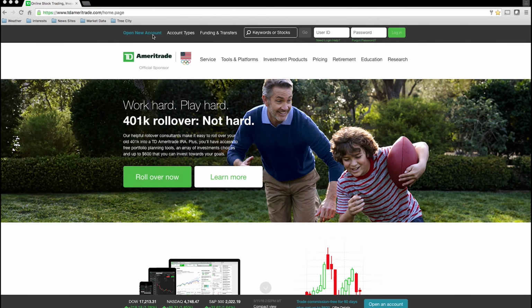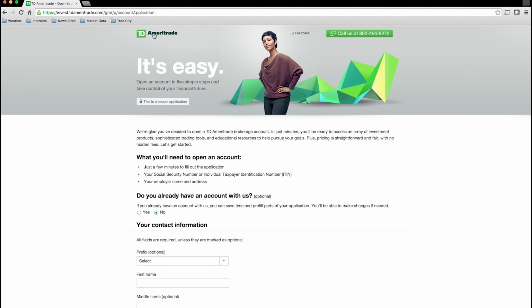Opening a new account is simple. Just go to TDAmeritrade.com and click on Open New Account. You'll notice you have a lot of information to fill out, so sit down, relax, and go through the information.